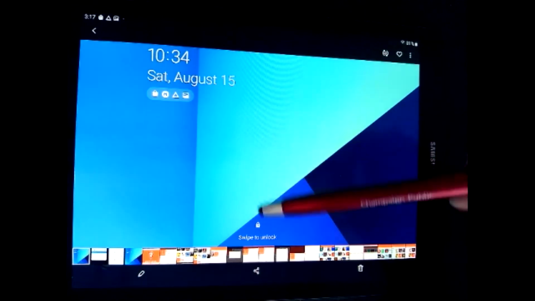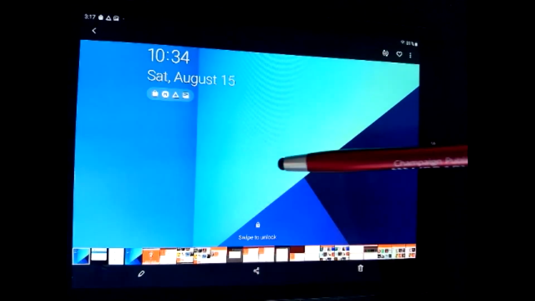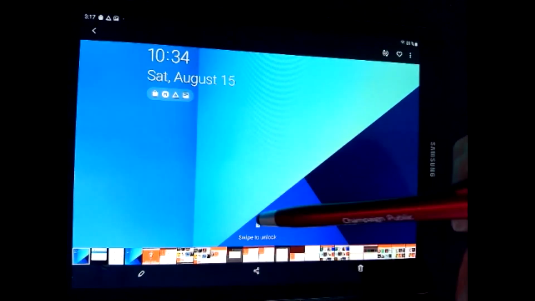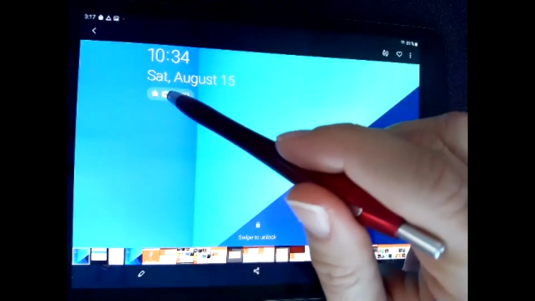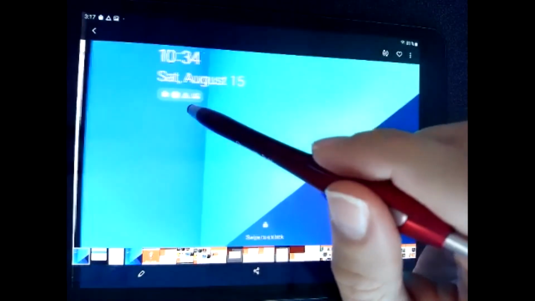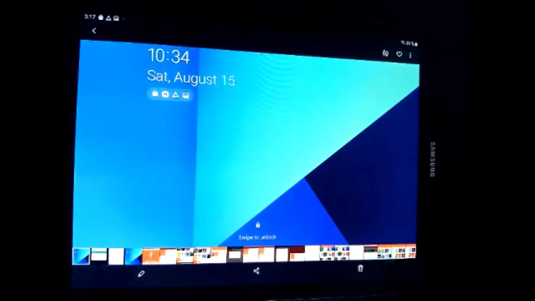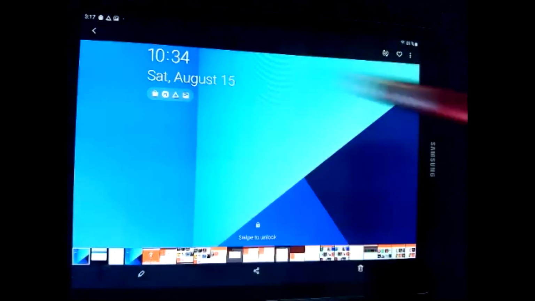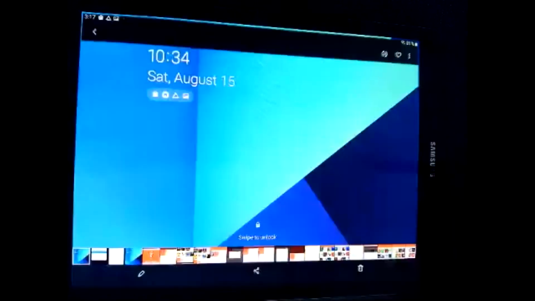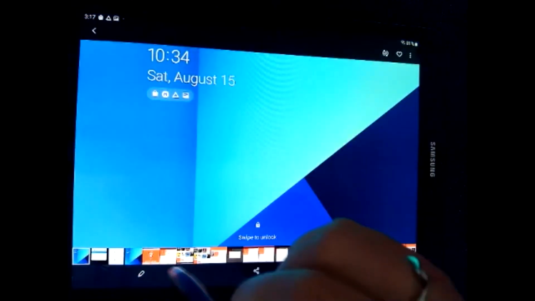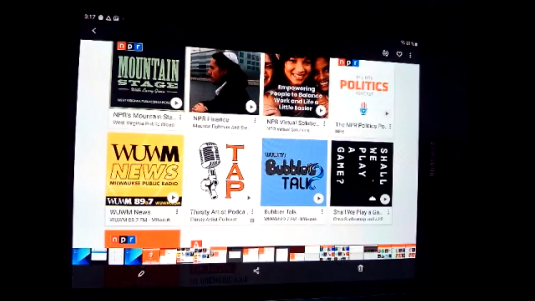If you want to see your notifications from your lock screen without unlocking it, you can pull down from here where these four little icons are. You could pull down from there, and that would bring up your notifications. So if I have my gallery open and I'm looking at all these different files, you should be able to do different things with those files once you're in them too.